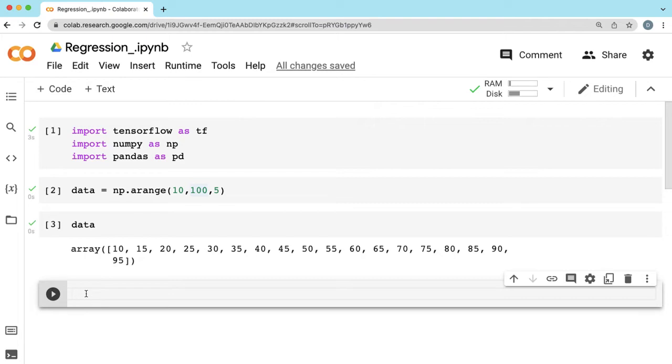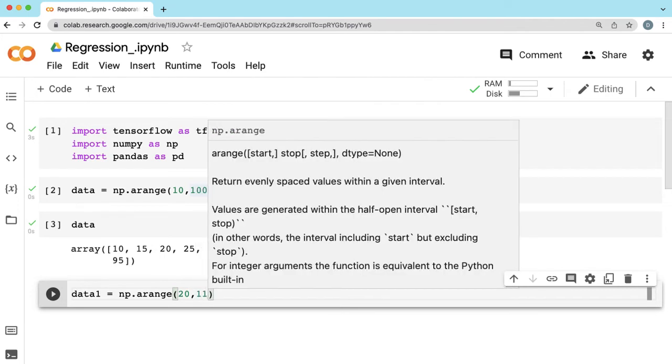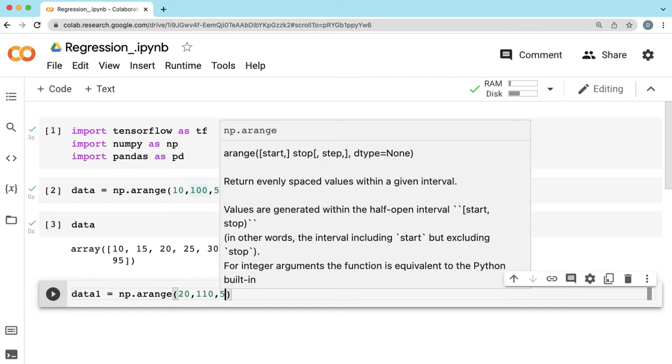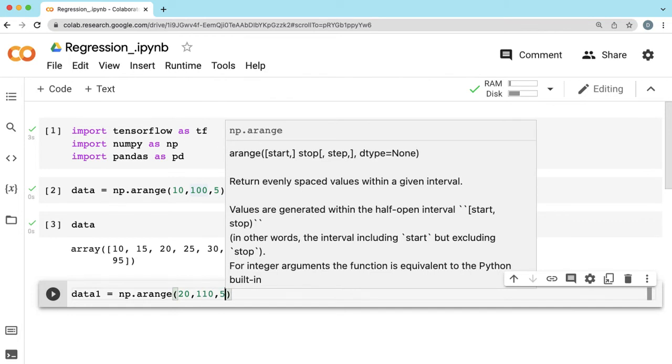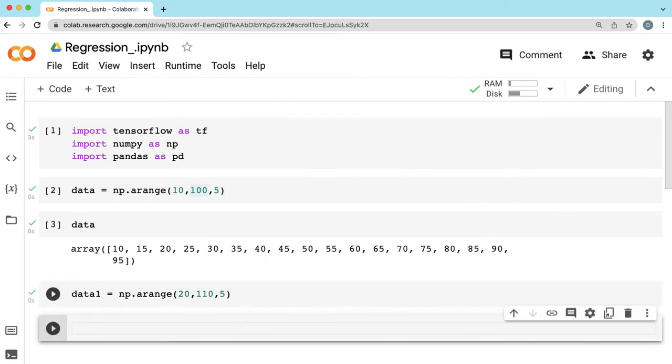Let's say that is data1 equal to np dot arange. Now this will be starting from 20. Again, it will go till 110, with the step size of 5, right? So that is data1. Now, these are two NumPy arrays.